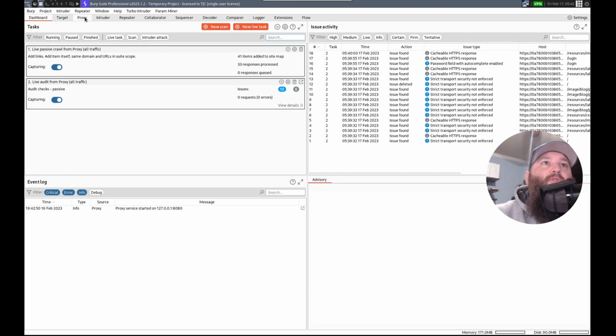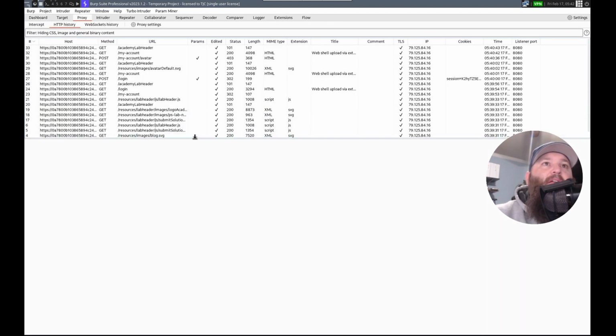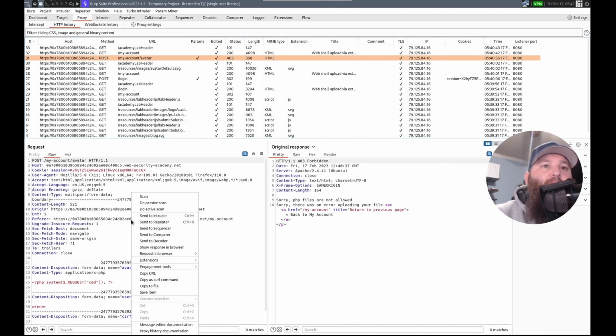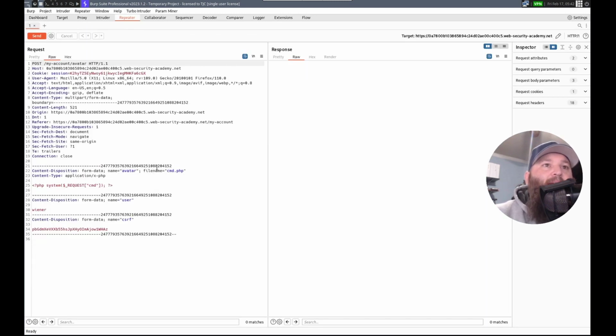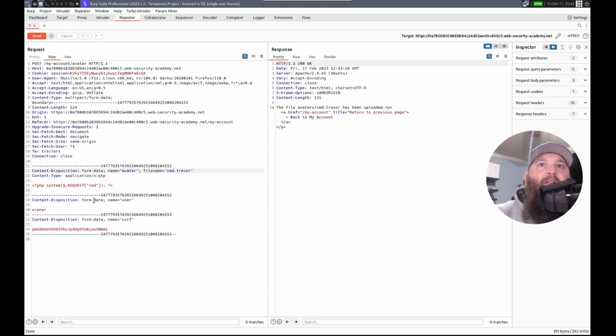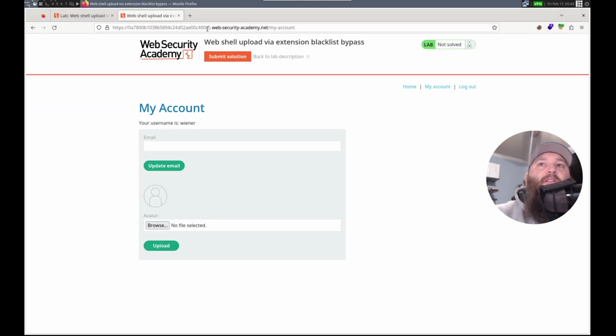Now, when I go to proxy, HTTP history, I'm going to find that POST. I'm going to send it to repeater, and I'm going to change the file name to Trevor. We'll leave the content type for now. I think that's it. Just change that. It has been uploaded. So now if we visit avatars. Let's go.